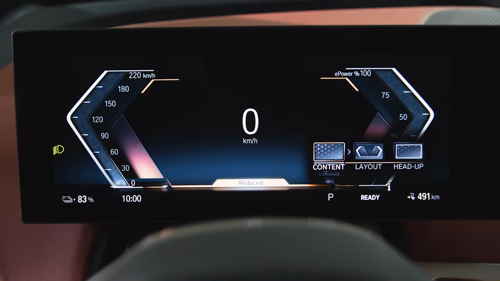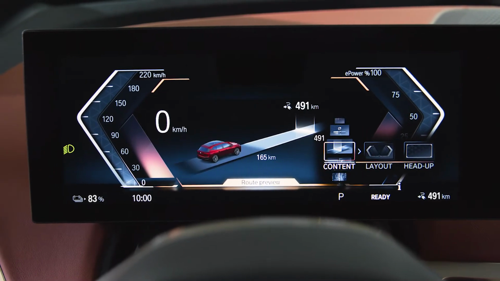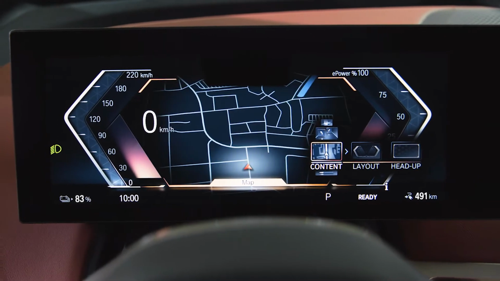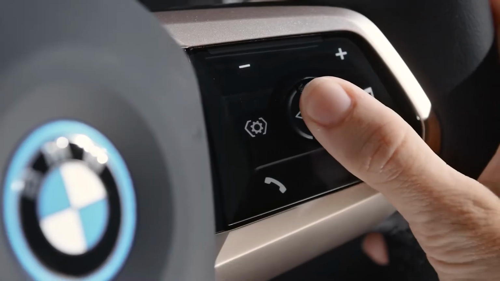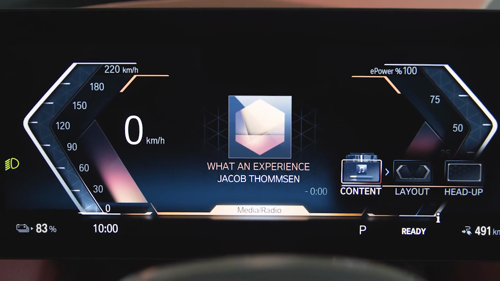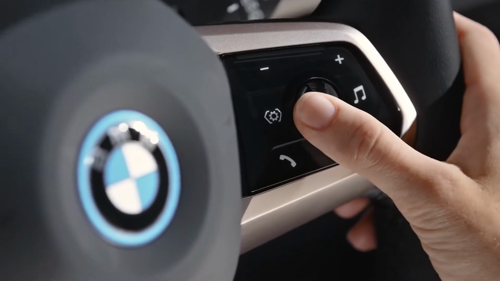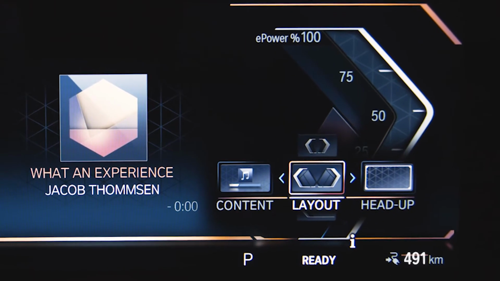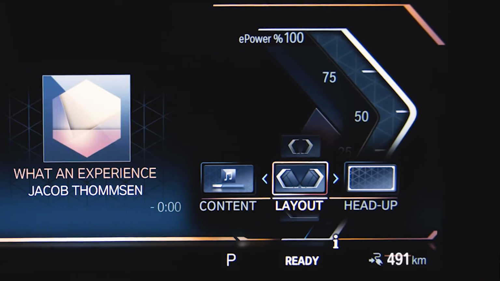Spin the knurled wheel to see all available content widgets. Now click to select one. Push the knurled wheel once to the right to adjust the instrument cluster display layout.